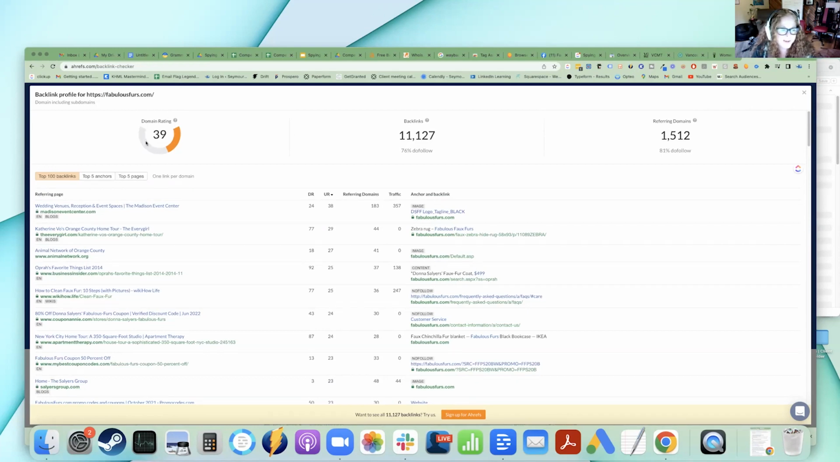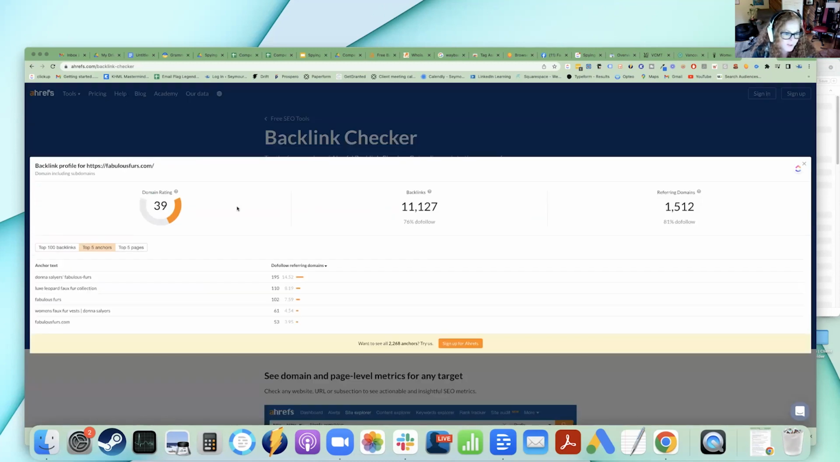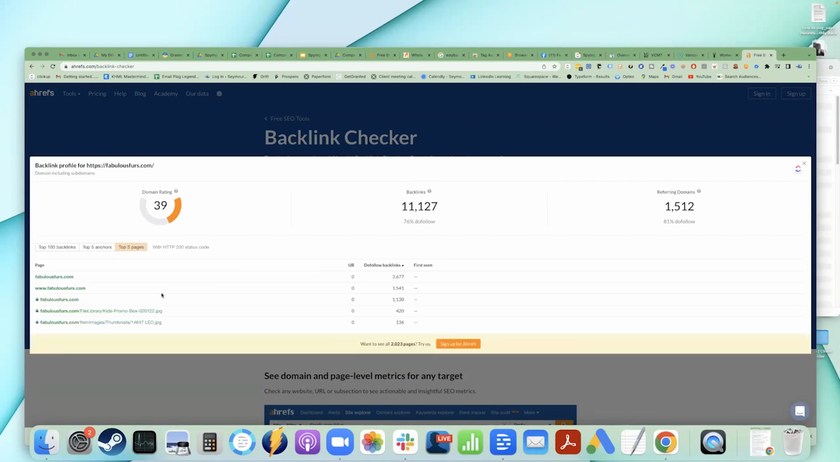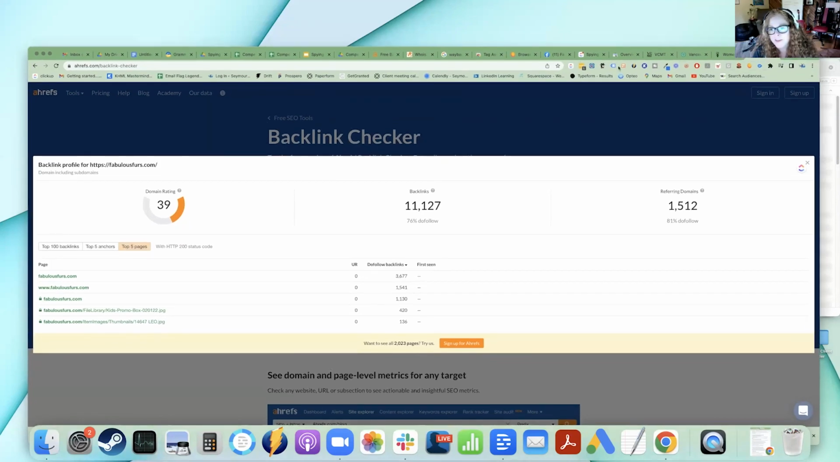Okay, top anchors. There's lots you can look at. Remember the anchors, the anchor text. So these are the links. Top five pages. Got it. And then there's a couple other things to do when spying.